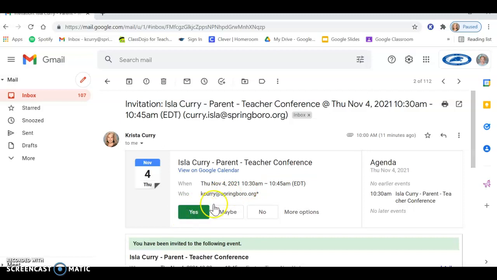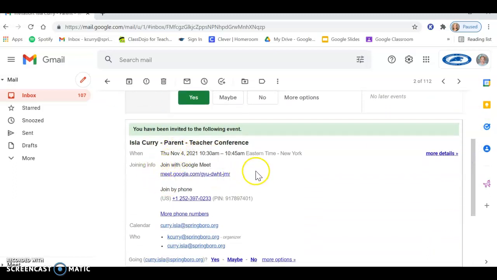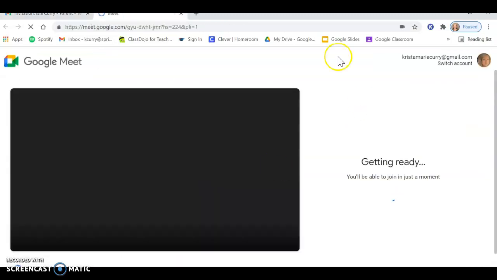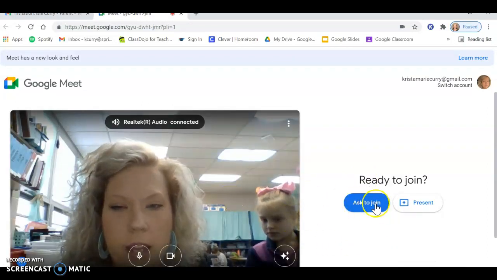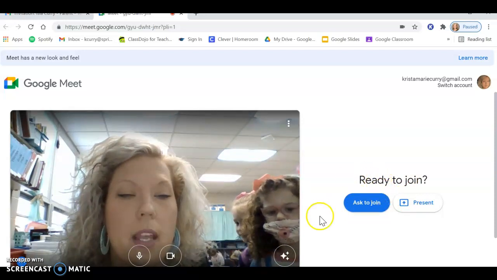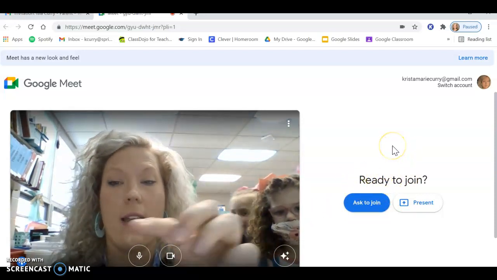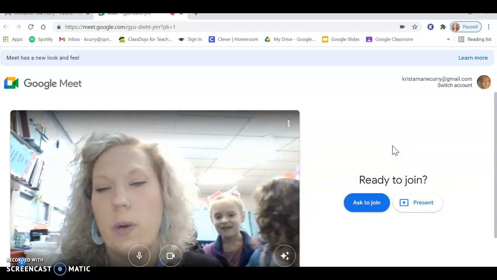And then if you go down to this, it says join with Google Meet. This is the link that you'll click on when it's our conference time. And when you click on it, it's going to pop up like this. And over here, it says ask to join. But if I'm already in there, it will say Mrs. Curry is in the Meet. And then it'll say join on there.